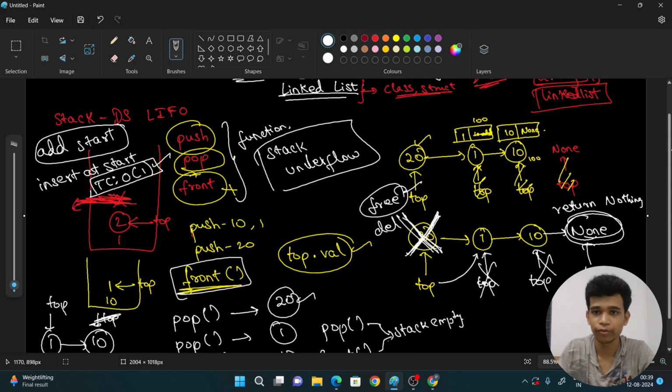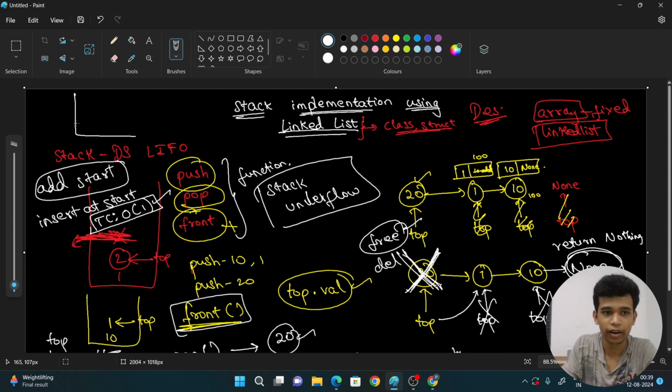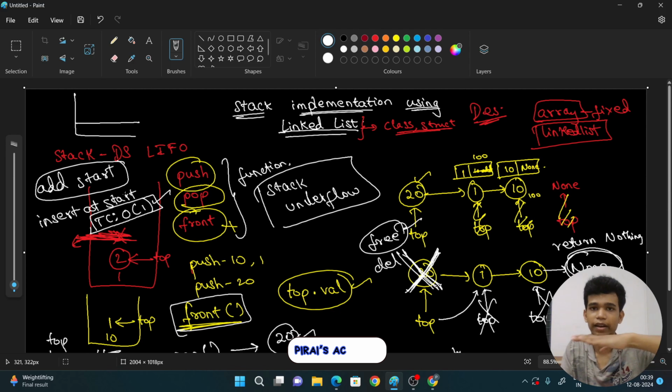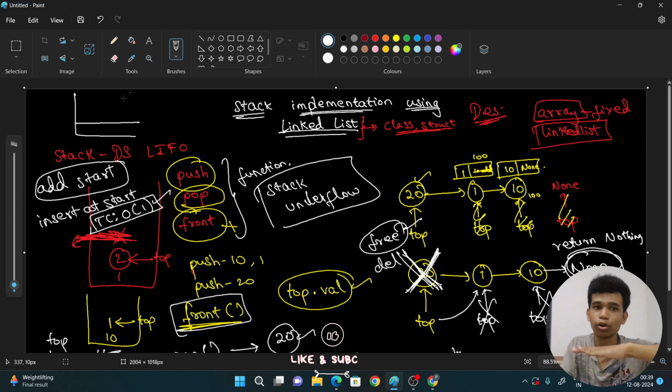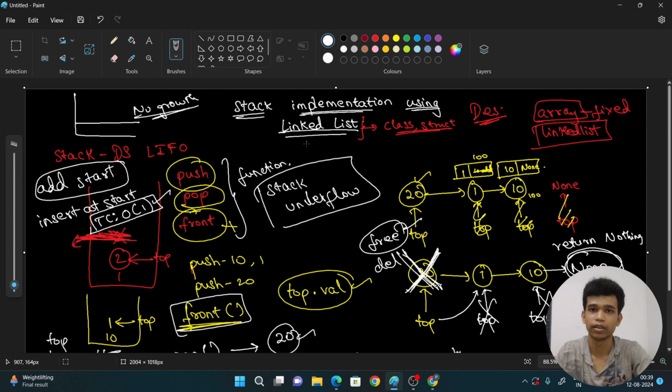So if I put a graph for it, the graph will be like this, a flat line. That's it. There will be no growth. So this is constant time. So it takes only constant time. So it is a better approach. Right? Thank you.